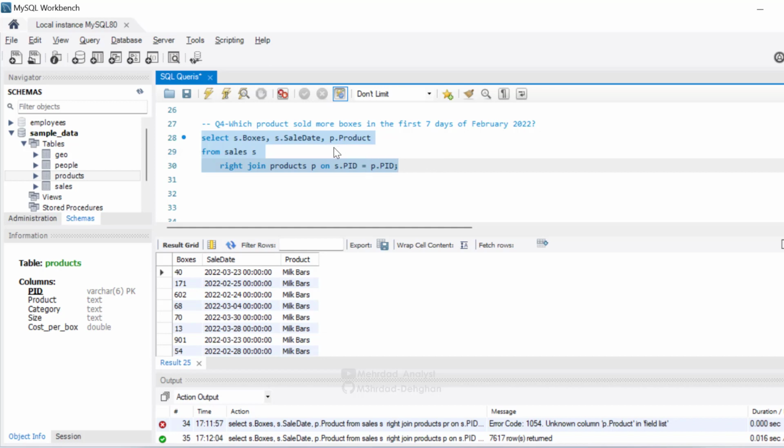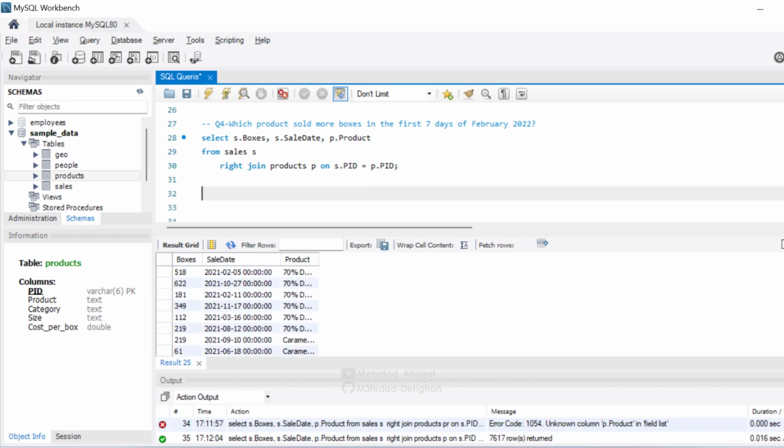So we need to continue the code. Let's see the data. You can see we have all products with the sale date and the number of boxes. Now we can continue to write better queries for answering the question. Next, I just need to meet this condition: just the first 7 days of February 2023.